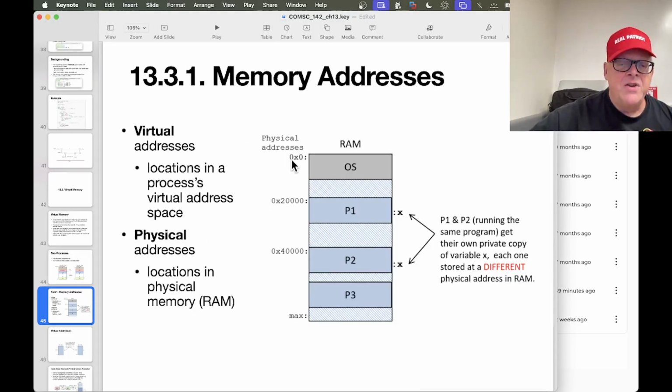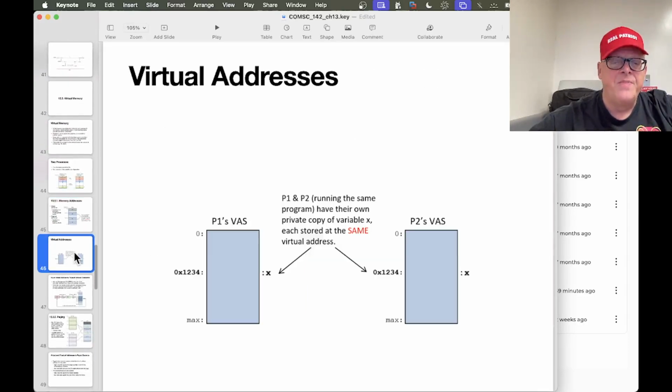Like I said, virtual addresses are what you have. The program thinks it's running at a certain location, and typically 400,000 is where the program starts. Physical addresses are out here, and the virtual addresses are here. So here are two instances of the same executable running, and they're both going to think they're running at the same location in memory, but in fact they're relocated by the operating system to different physical locations.